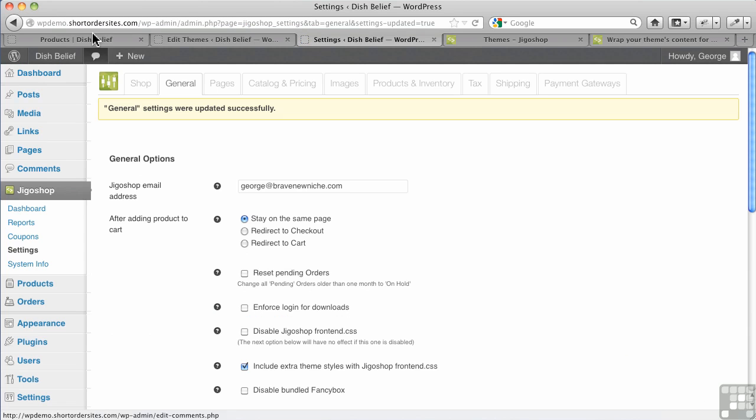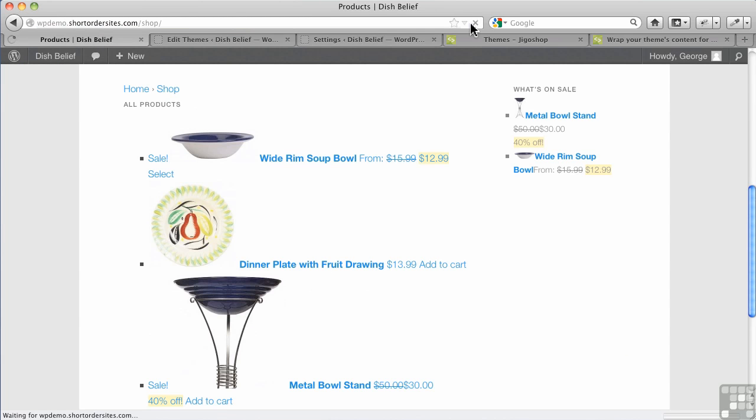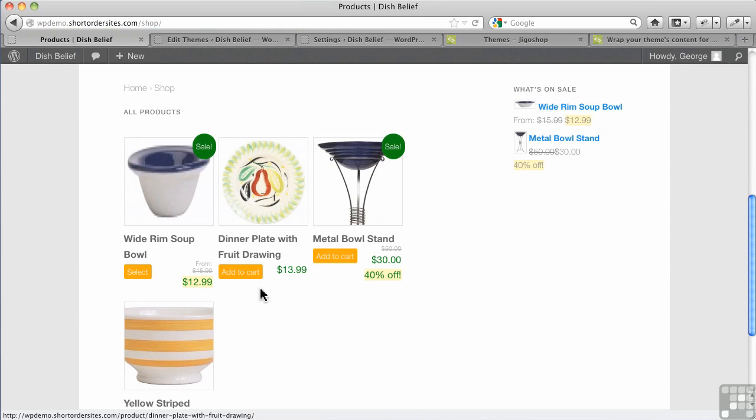But let's go back here. There's some things you may not like about its particular styling. You might not like the orange here or the green for the sale, all of that sort of thing. You want to change that. You can do it by adding your own style sheet, but you have to do it a certain way or it's not going to affect the JigoShop settings.